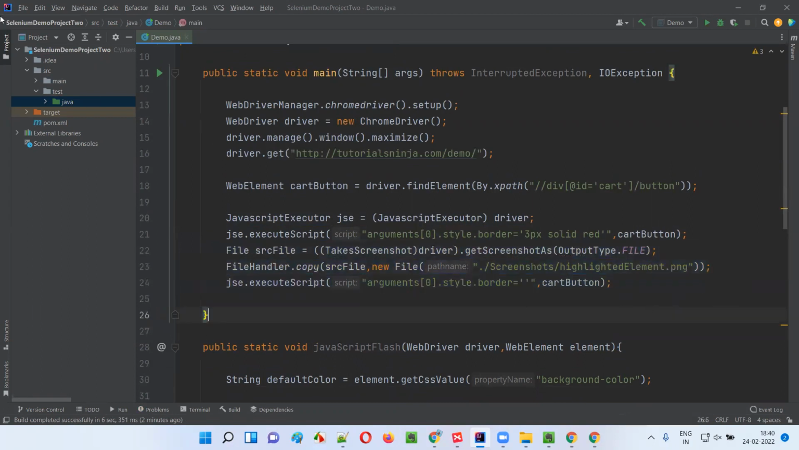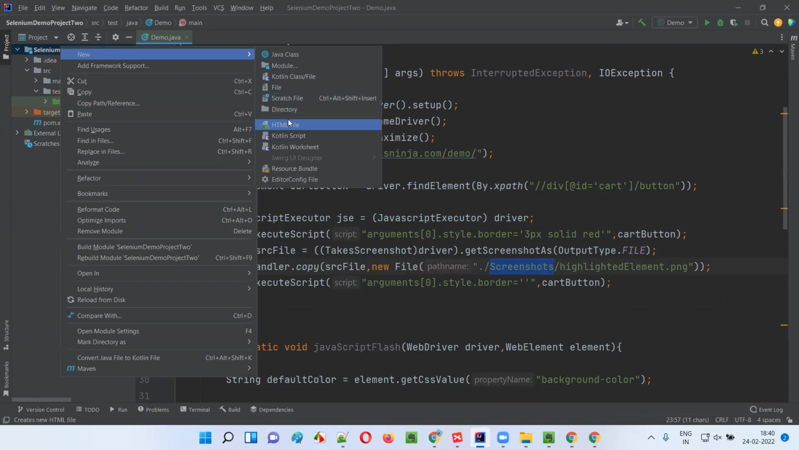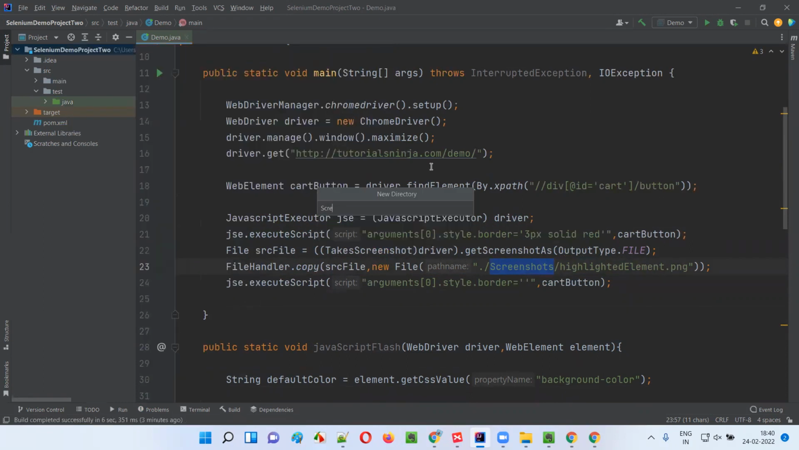In simple words. But before that, guys, this project should have the screenshots folder. Otherwise, it will not work. Right click and create a new folder here, and give the name as screenshots under the project, like this. Under the screenshots folder, the screenshot will be taken.